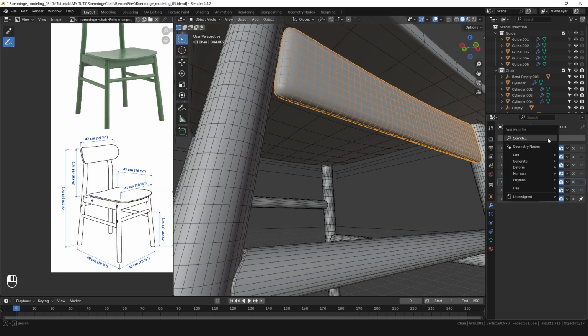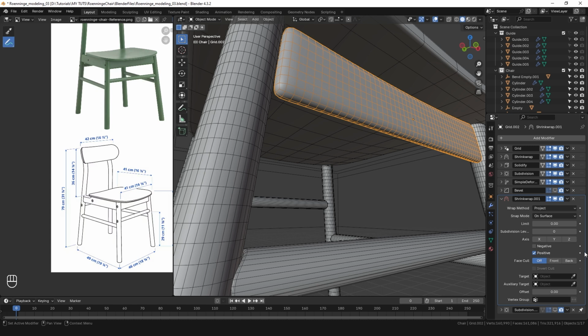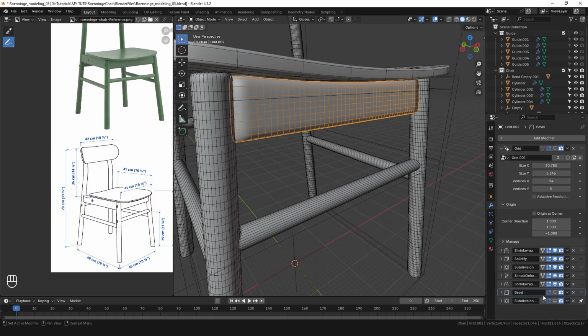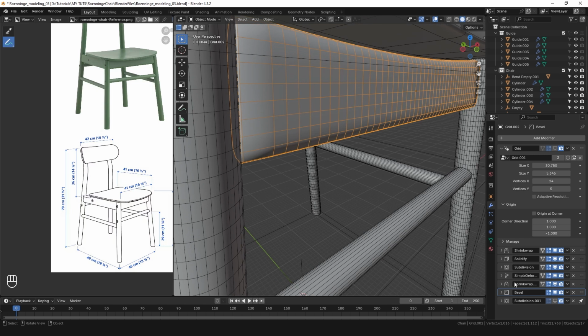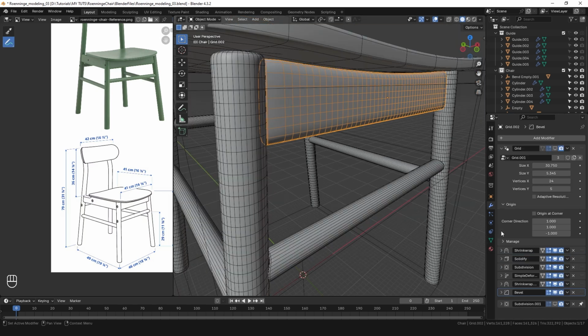Let's add another shrink wrap. Select project. Pick X, check positive and negative. Then pick the leg as a target and set the limit to 1. Now let's drag the bevel after the shrink wrap and enable it. Adjust the amount and number of segments. And enable the subdivision.